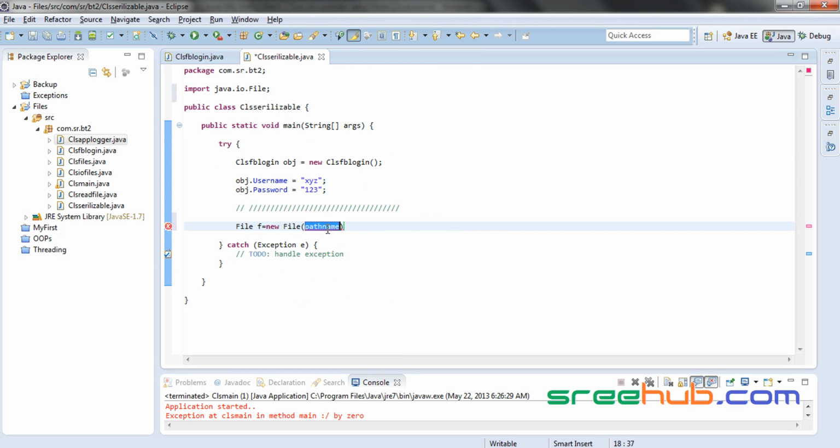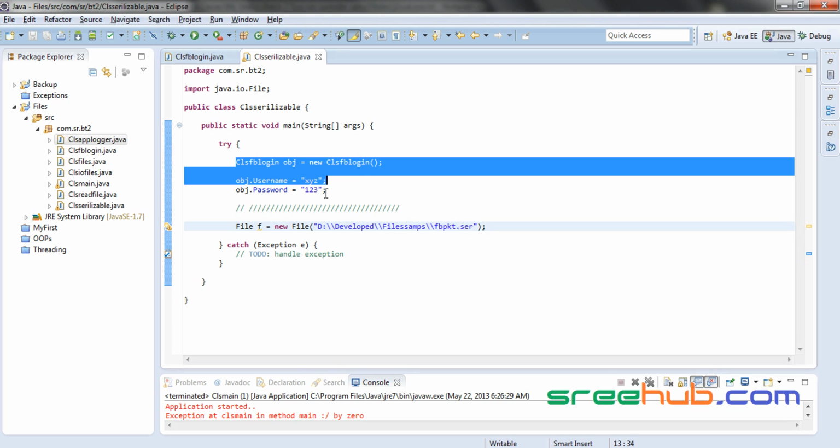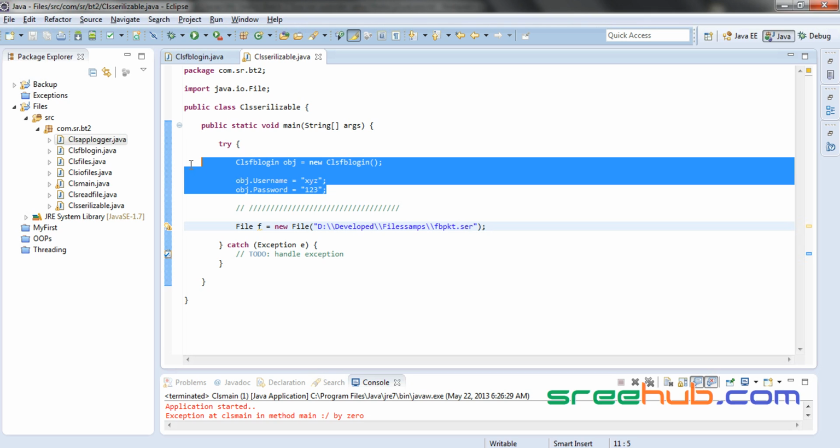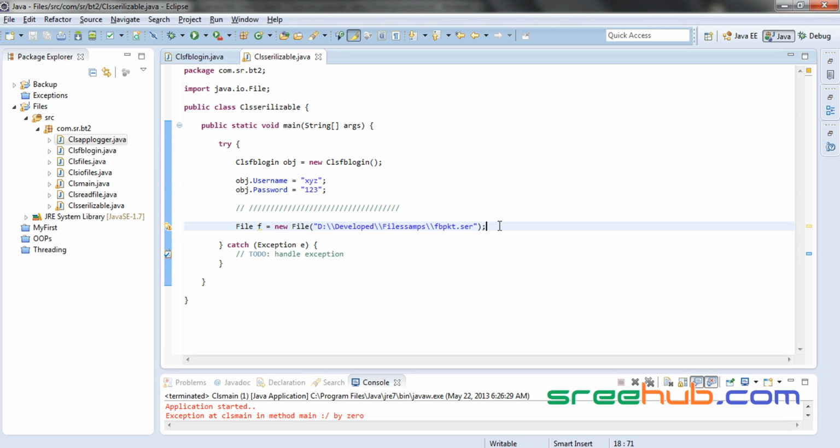Let me take the same path, right? And yeah, we'll try to create something called, let's say, FB packet, fbpkt.ser. So .ser should be the extension of a serialization file where you want to put in all the bytes. I'll show you once we serialize it into a buffer and save it in a file, how it is getting saved, right?